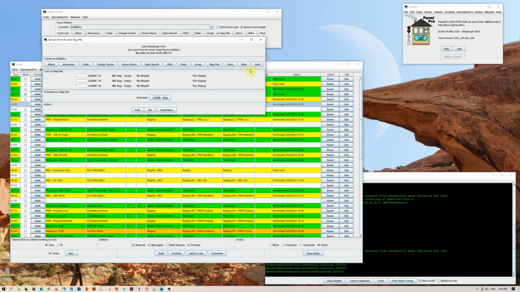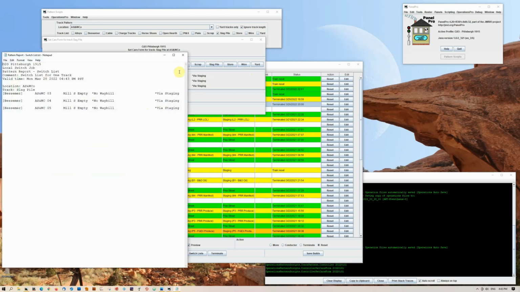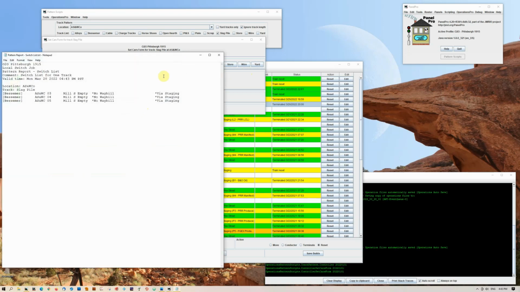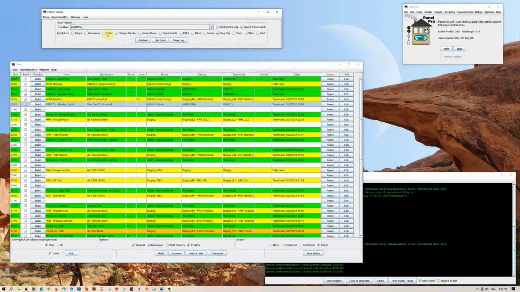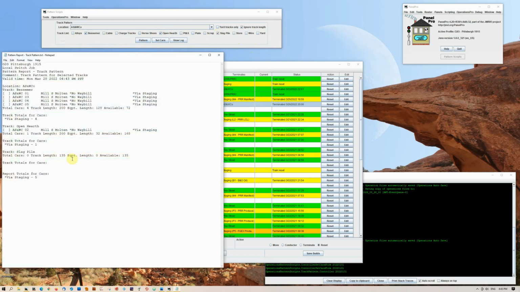So what we'll do is we'll take these cars and let's put them in Bessemer, for lack of a better place. We'll do that, and as usual, we can print up a switch list, hand it to your switch crew, and they'll move those cars from the slag pile over to Bessemer. Then when they're done, we'll hit set. We'll take another look at Bessemer, open hearth, and slag pile, take a pattern, and there we go. You can see that there's no more cars at the slag pile, and all those cars are moved over to Bessemer.